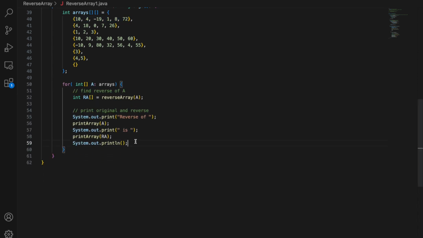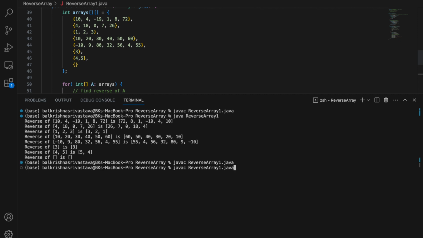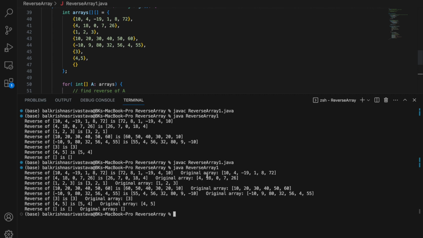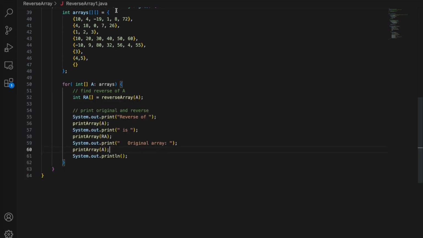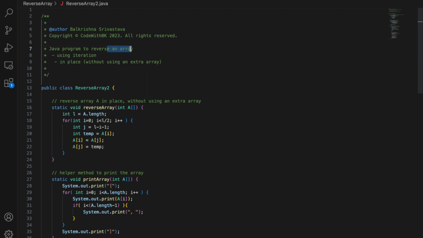Let me show you the original array as well. So I'll say system dot out dot print, "original array", just to show that the original array does not change, and then this is followed by print array RA. So compile, run. So the original array, you see, is unchanged. The original array is the same, because in the second case that we take, the original array is changed.